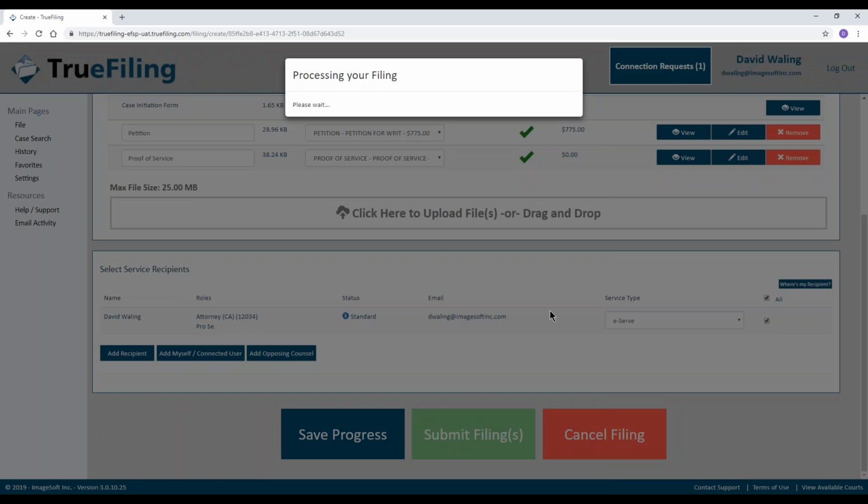So here it's either going to say you're missing documents that the court needs, or it's going to proceed with your filing and process this and submit that to the court. We'll wait here for the successful message.